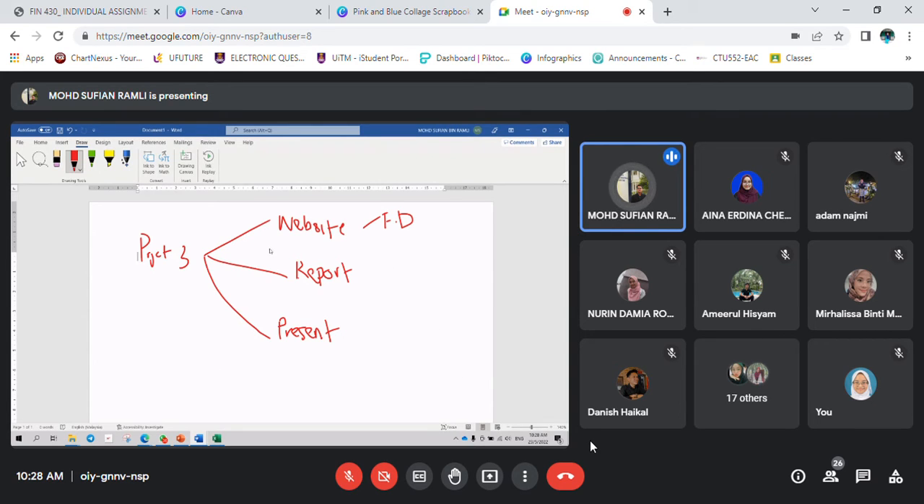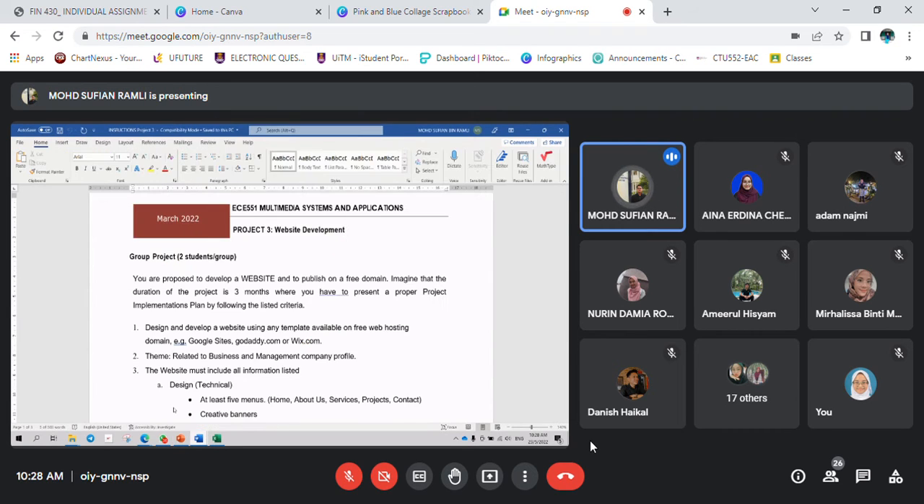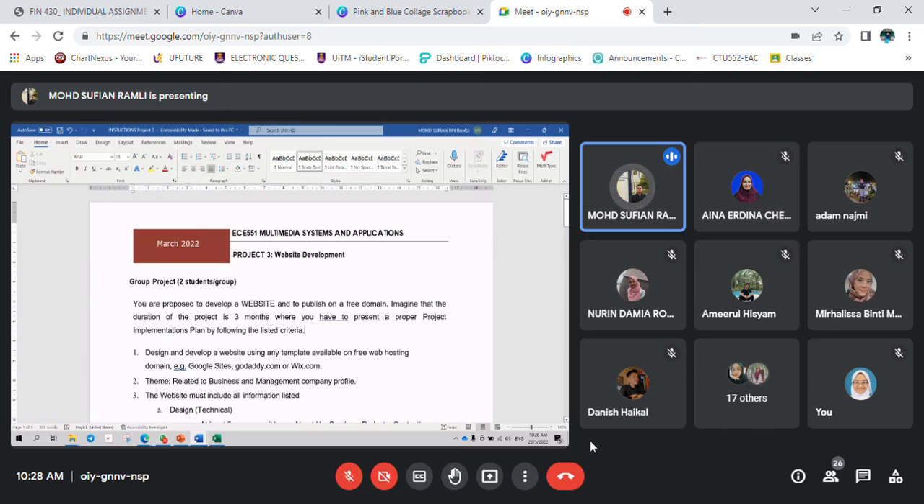Okay, so for the website, if you refer back to this situation, here it says you are proposed to develop a website and publish on a free domain. And then imagine that the duration of the project is 3 months. So you have to follow this instruction. You have to imagine that the duration is 3 months, and then you have to publish the website.